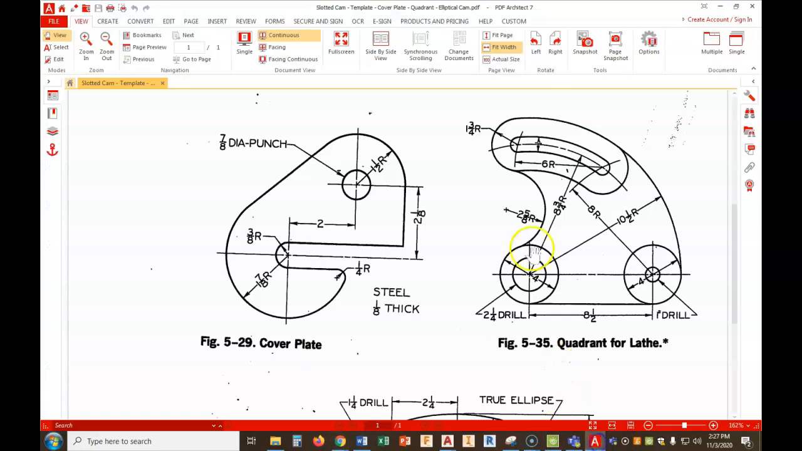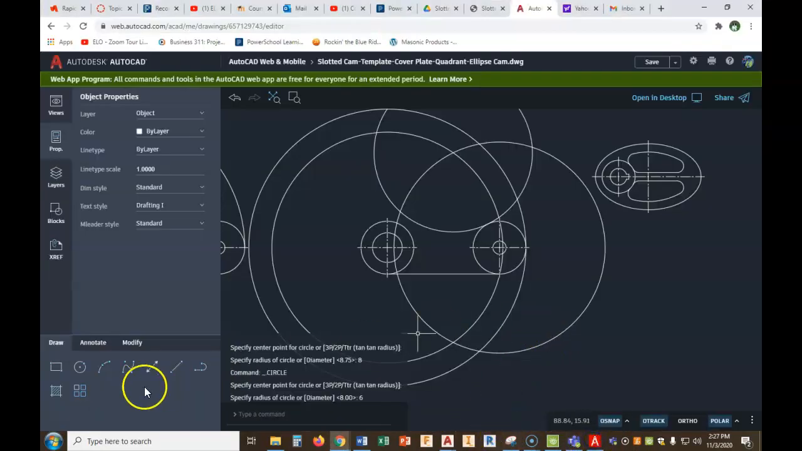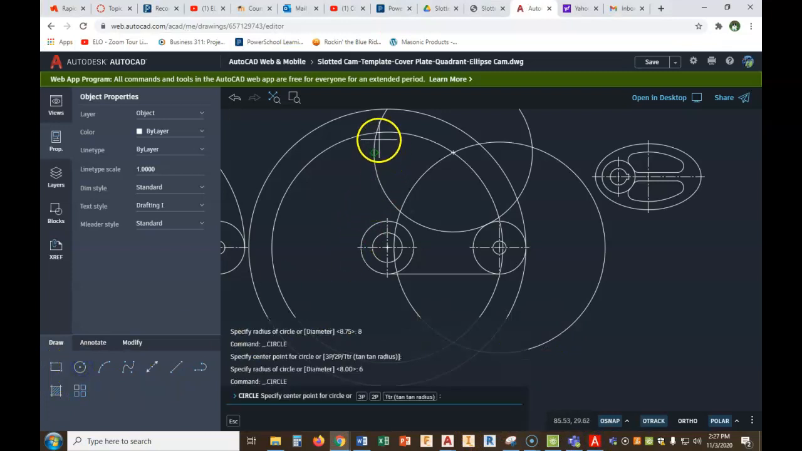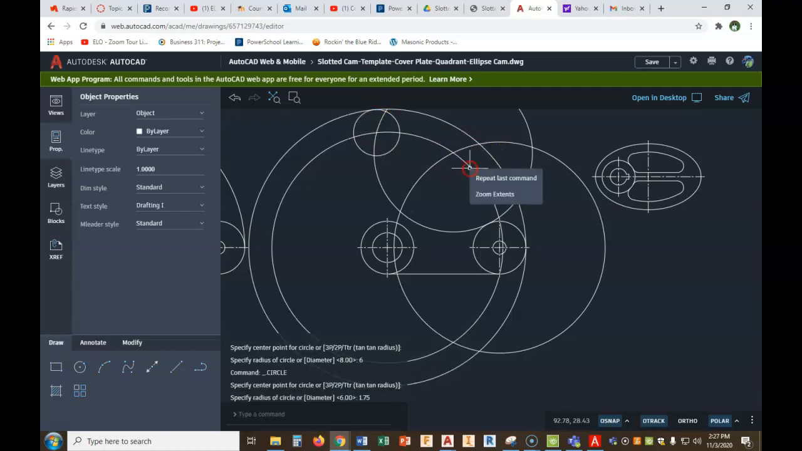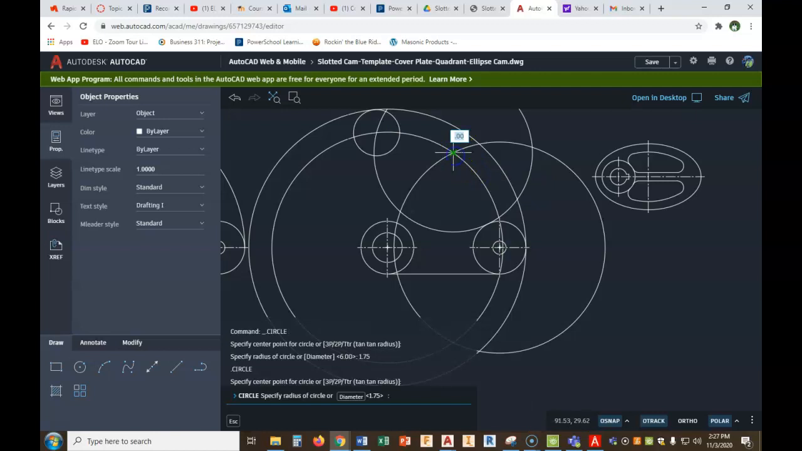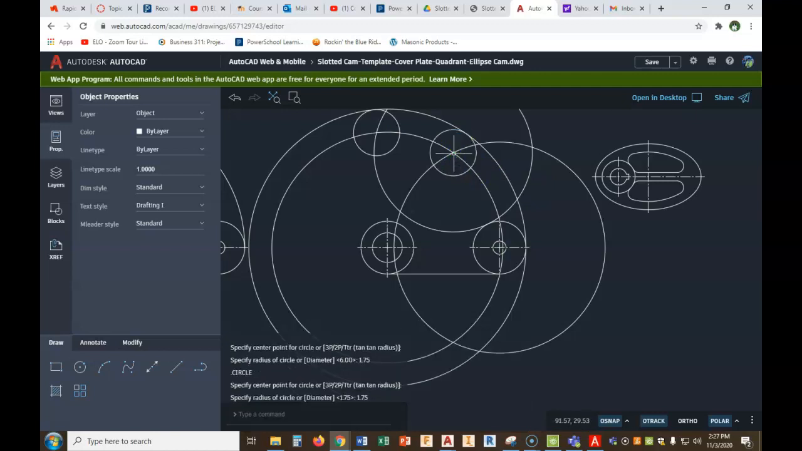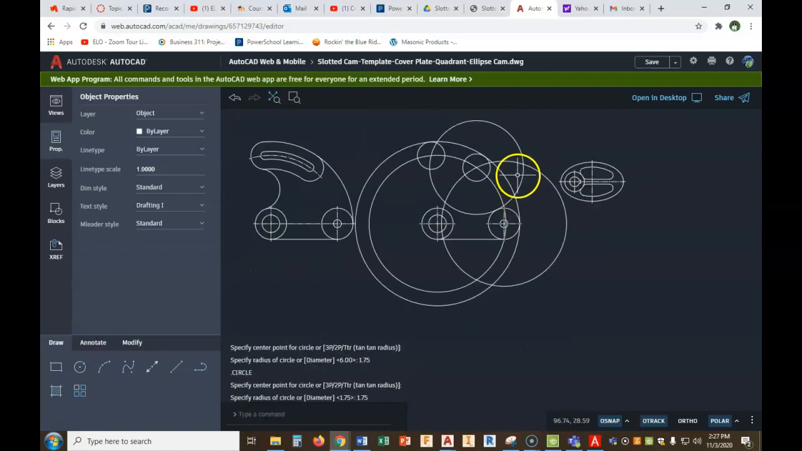Okay, so how big is it? 1 3/4 radius. So let's go back in and do those. I'm going to go in the circle, pick this point. I'm going to type in 1 3/4, 1.75. There it is. Repeat last command. Do the very same thing here at this intersection. So there's those two. Just real quick and easy, okay?